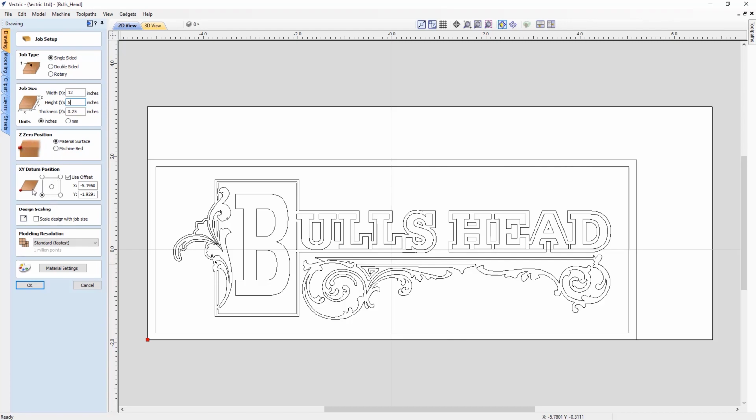Moving on down, we have the XY datum position, or the X0, Y0 position. Now when we open a vector file like this, the software will automatically try to position it relative to the coordinates that it was saved from in the original file. And so it does that by using this offset value to move the XY0 position in place, and we can see that judging by the rulers that we've got right here.